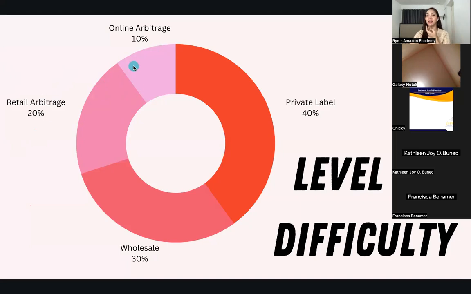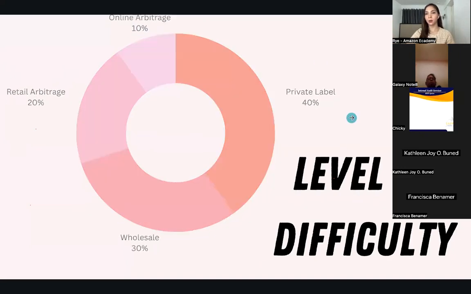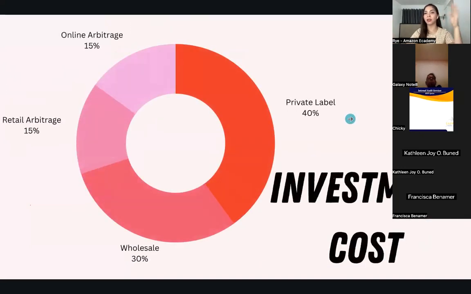Sa online arbitrage naman, yun yung pinaka-easy. I'm not being biased here, ha? Just because I'm doing online arbitrage. Para sa akin na talaga, I find online arbitrage easy. Kasi it's purely online. Okay? It's purely online. And hindi ka na mag-iisip ng product. You just have to find products.